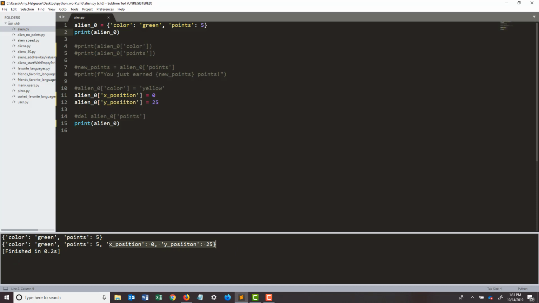So you can add as many keys as you need. Python doesn't care about what order you put them in, just as long as you have a correct key name and you've associated a value with it.